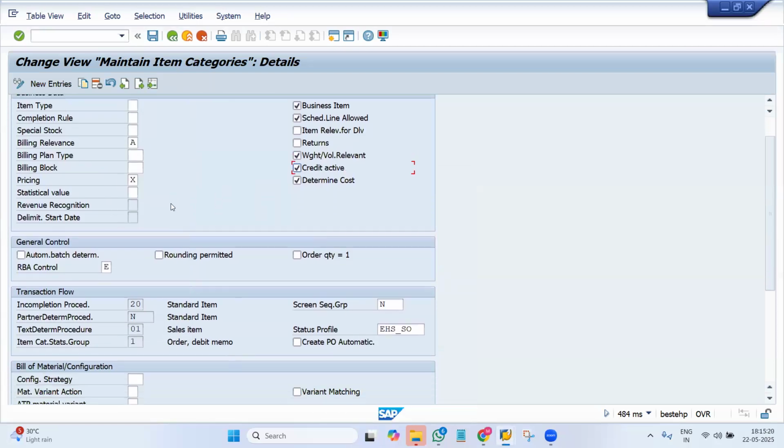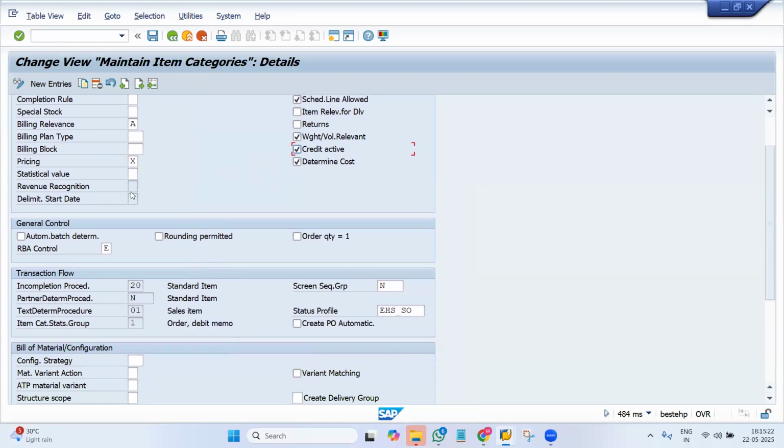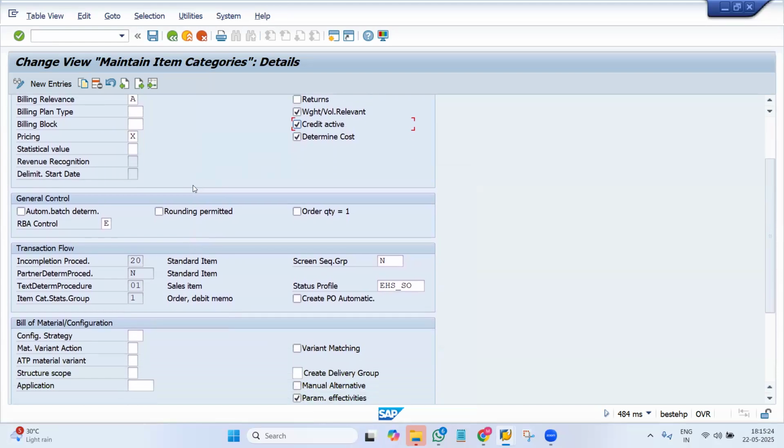And then next, these two fields are not required. Directly we'll go to the next one, automatic batch determination. If you check this, the batch number will automatically be determined in the sales document, in our line item. So if you need batch numbers of your materials, then check this. If you don't need the batch numbers of the materials, then uncheck it.